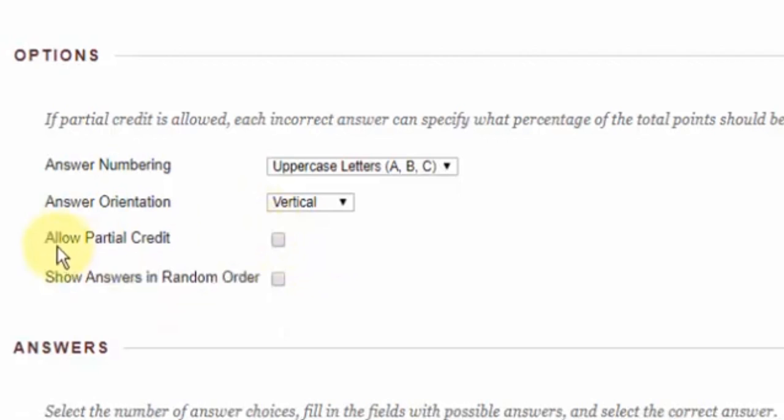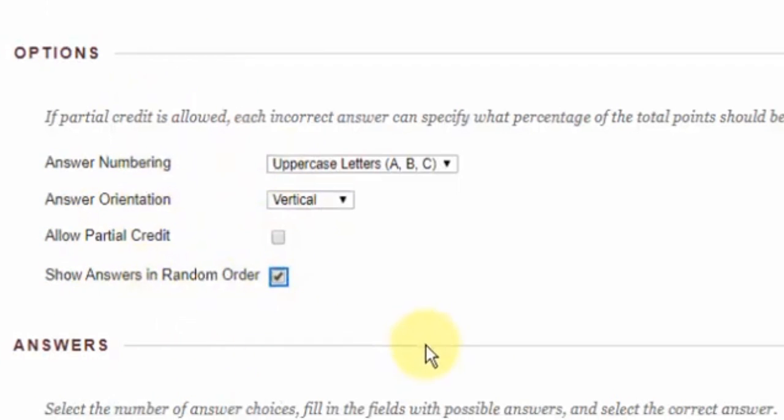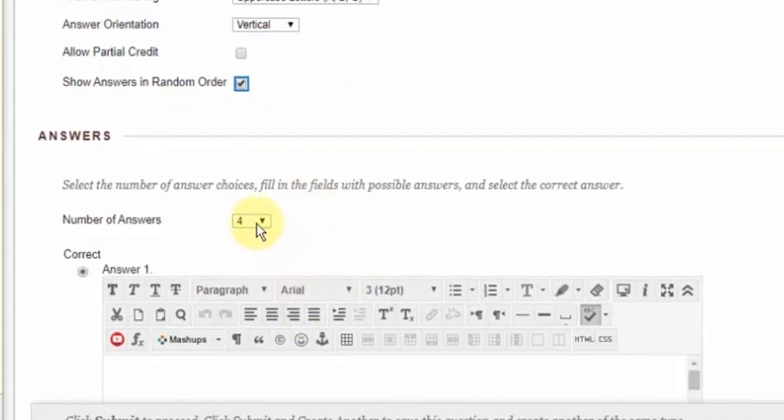I'm not gonna offer partial credit for my question, and this is a good tool to show answers in random order. Because let's say you have a student in your morning class take this test, and they're friends with one of your other students in your afternoon class, they can't really share the answers because you've made it so that the questions and answers are randomized here. So that's a good practice.